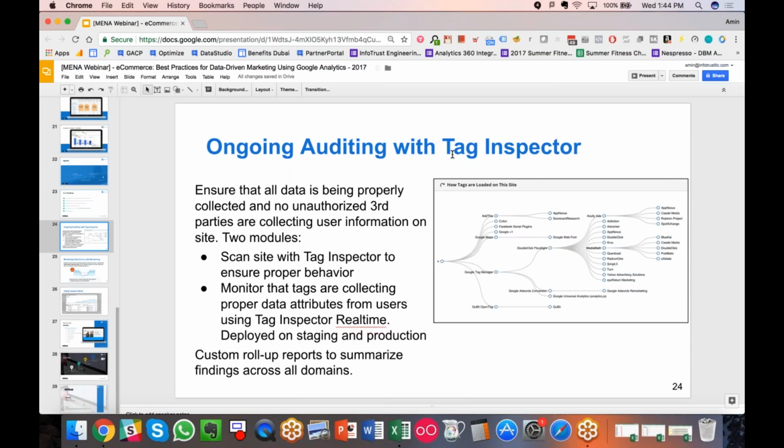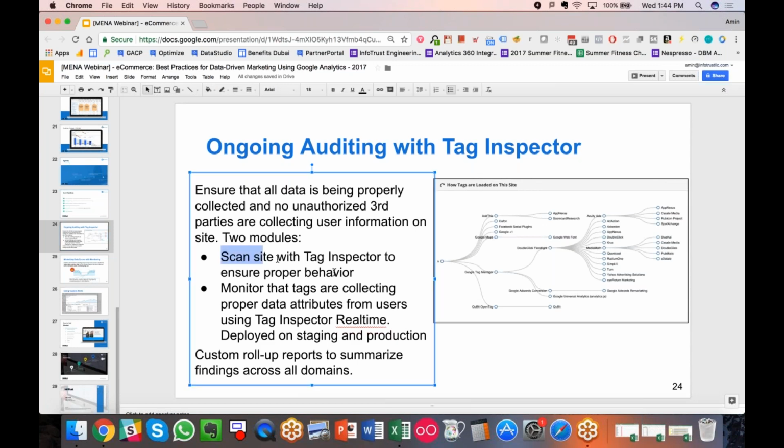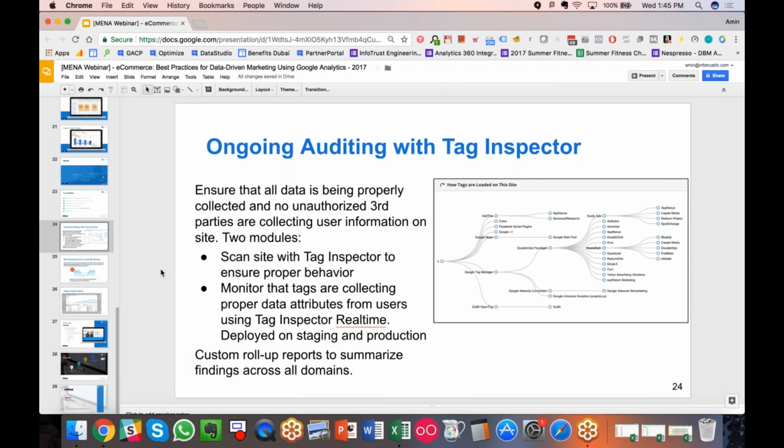It almost serves as a regular monitoring system to make sure that the data structure and collection that you've implemented on your website for your e-commerce platform continues to track properly and there's no data loss or unauthorized data collection from other third-party tools. There's two parts to Tag Inspector. We have a scanner crawler tool that will go to a website, crawl each and every page to make sure tags and pixels and the data collection is done properly or continuing to flow. We usually set these up on a daily recurring basis.